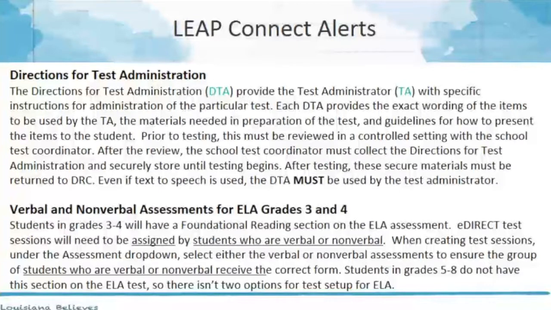Another reminder is for grades 3 and 4 in ELA, there is a foundational reading section on the assessment. In eDirect, you will have two options, an ELA grade 3 verbal test or an ELA grade 3 nonverbal test, and you'll have the same for 4th grade. You need to determine if that student is verbal or nonverbal and assign them to that test. The reason why grades 5 and up don't have one is because there is not a foundational reading section on their assessments, so they don't need two options for test setup. They'll just choose grade 5 ELA.